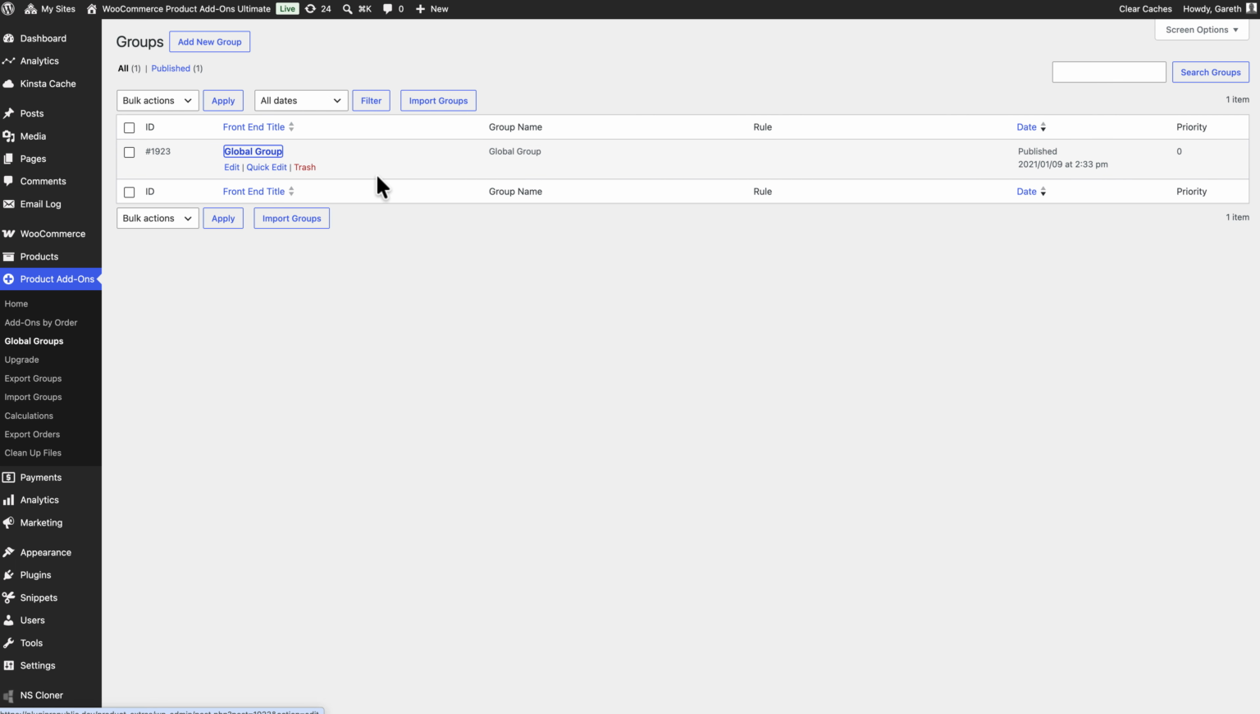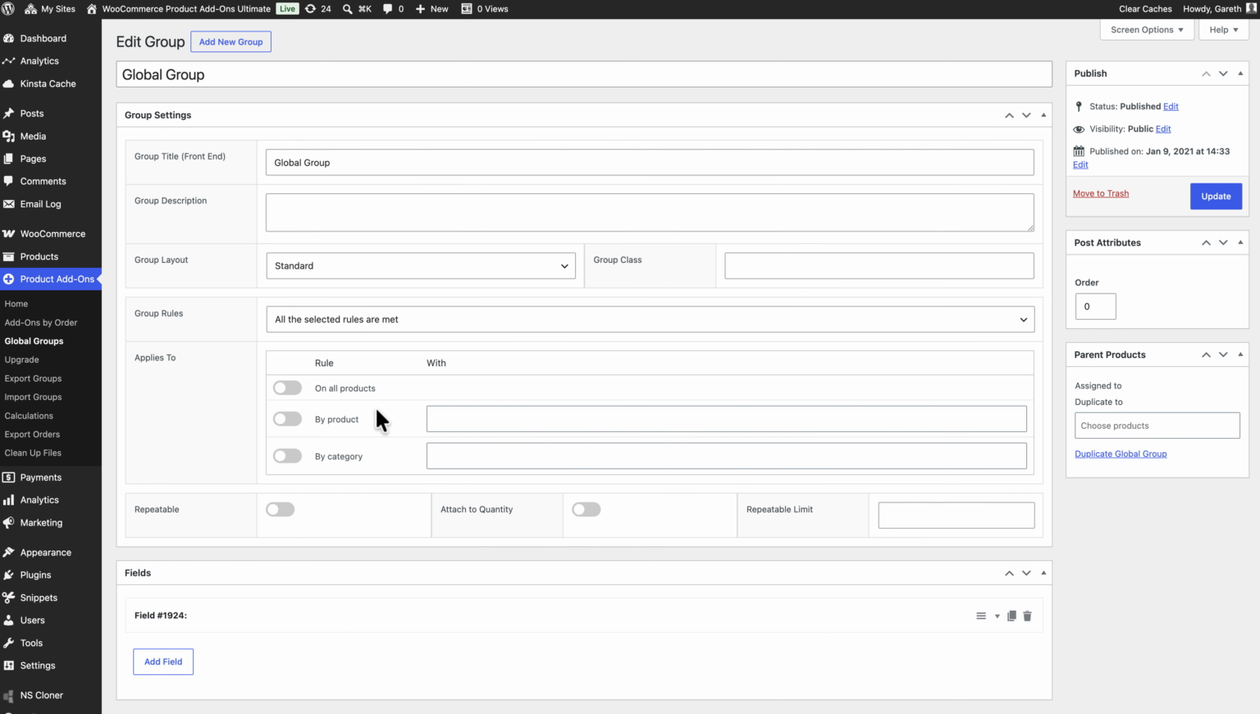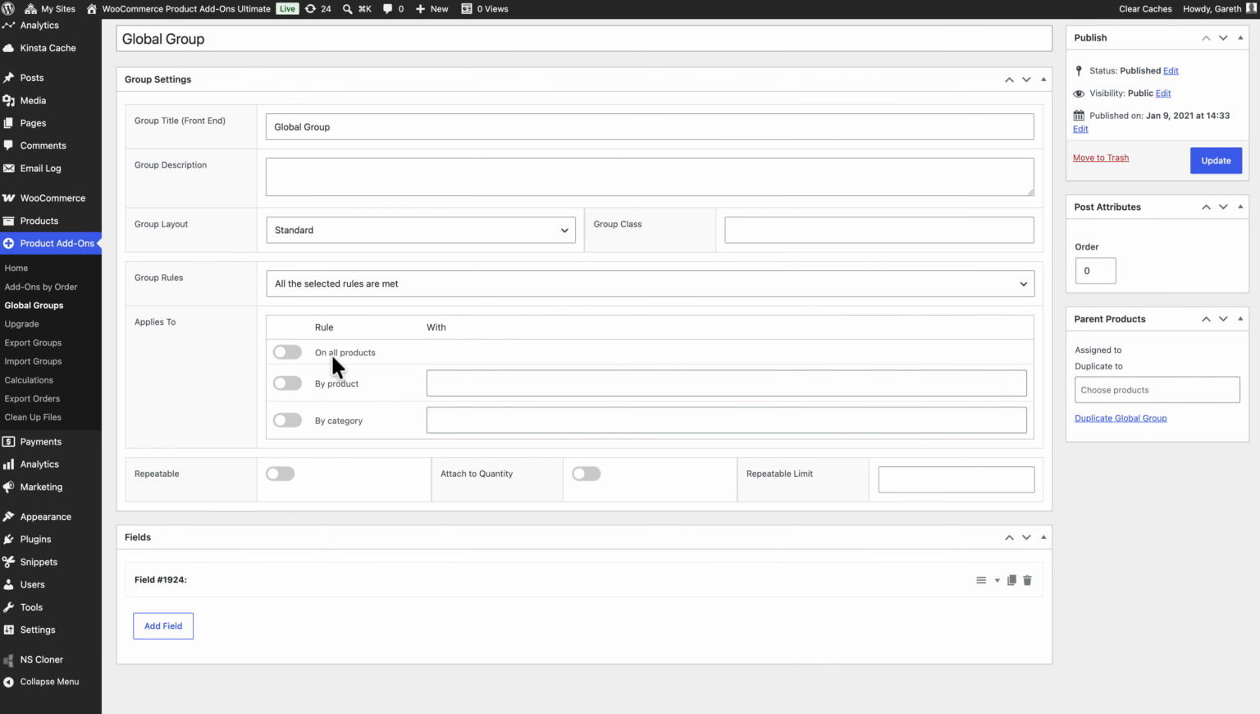Global add-on groups let you create a set of fields once and assign them to an entire product category or to every product in your store. Update the group in one place, and the change applies everywhere instantly.